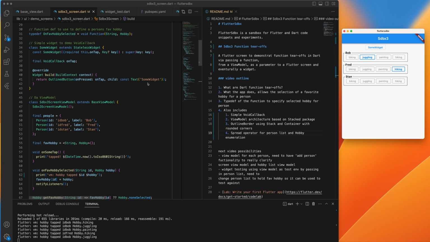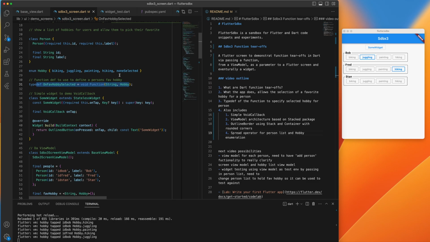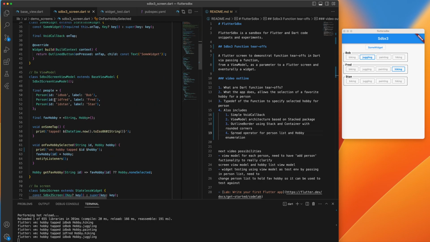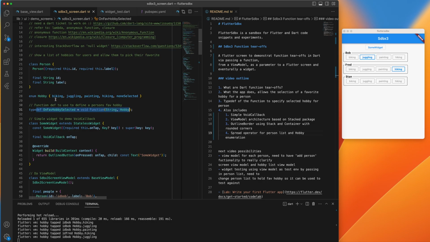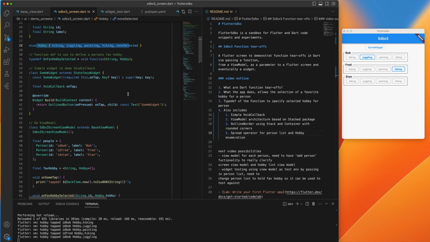We have a typedef here that defines the function that gets delivered, let's use that word, down through the different layers of the UI widgets. As this defines, it takes a string, which is the ID, and a chosen hobby. That hobby is an enumerated list, right above. If nothing is selected, then it's not selected.